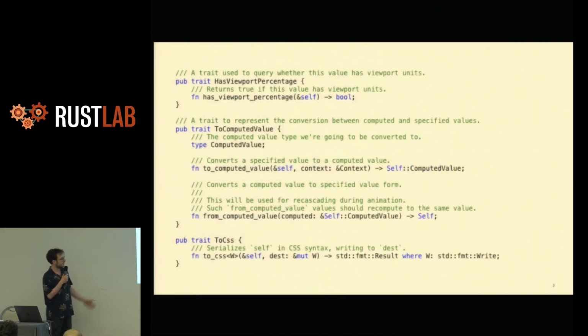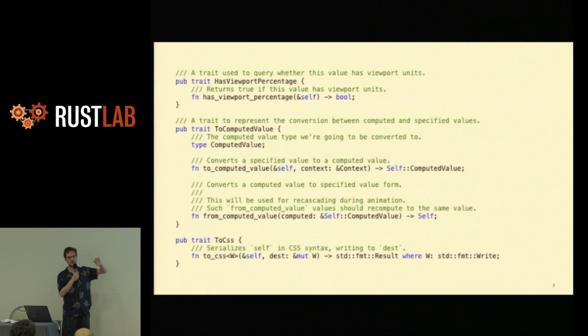So as an example of a few traits that we have in the styling engine, here are three small traits that we implemented for all the properties. The first one was about, does my value contain a percentage which is relative to the width of the viewport of the browser itself? The second one is the concept of computing values.